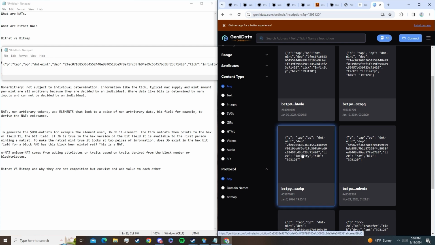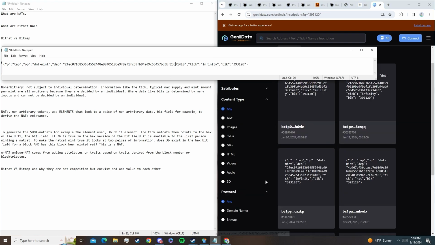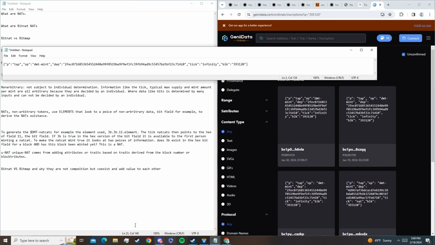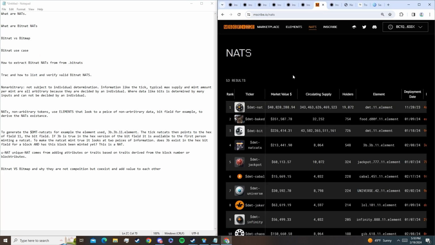Now, if they put the wrong ID here, if they misspelt the ticker, if they didn't put this phrase in there like this, then it's not valid. If they had done it correctly, then they're going to receive those NAT tokens. And then you can go on and find another block that has 888 in it, and that's how you hunt for NATs. So that was a NAT.